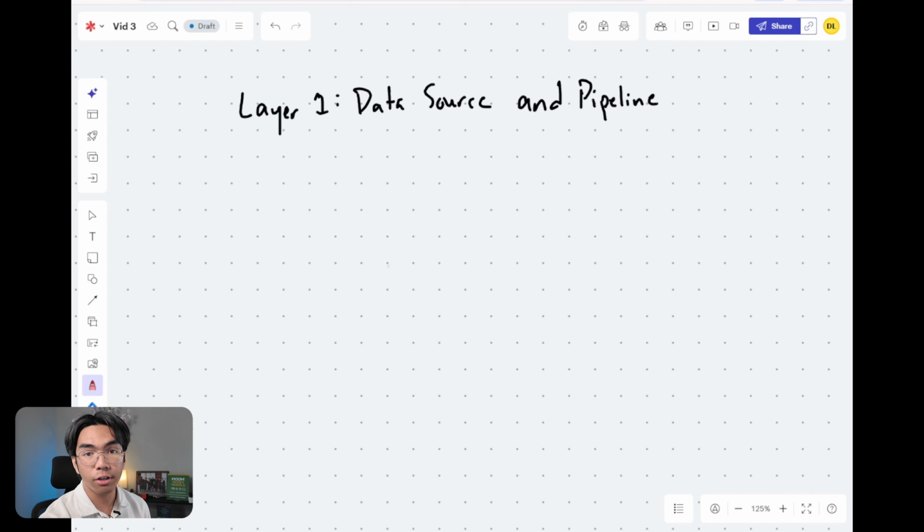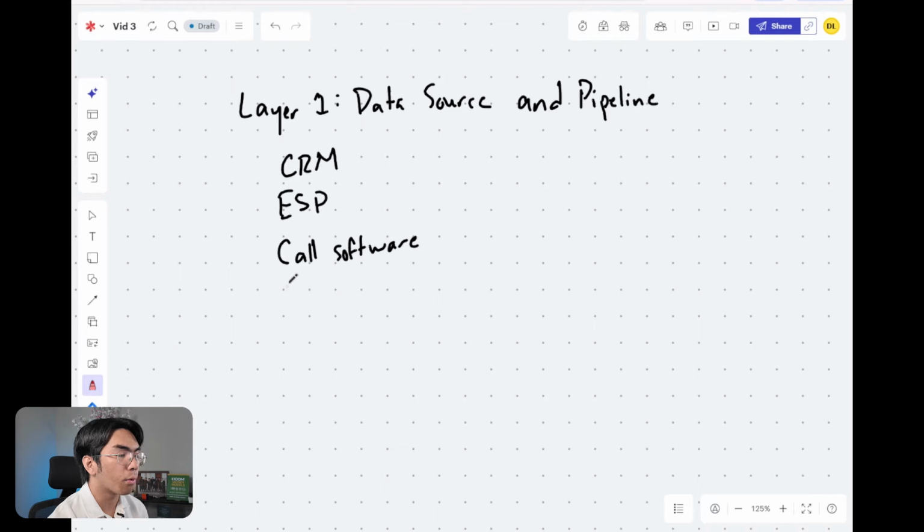Let's get into it. So the first layer of any sales dashboard is your data source, which is wherever your actual sales activity lives. For most agencies, this could be your CRM, but it also could be things like your ESP, your call software, or really anywhere that new leads and deal activity are getting logged. This is why building out a proper CRM infrastructure is so important, because if your CRM is unorganized, your pipelines and your KPIs are going to be inaccurate.